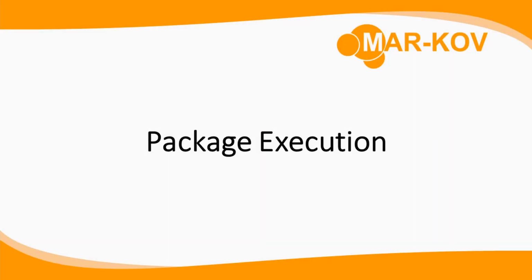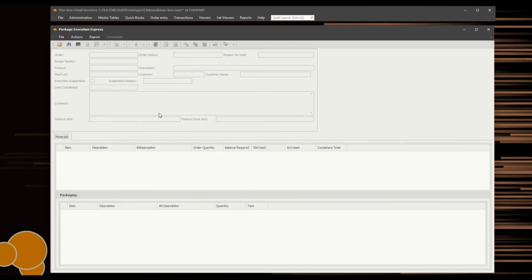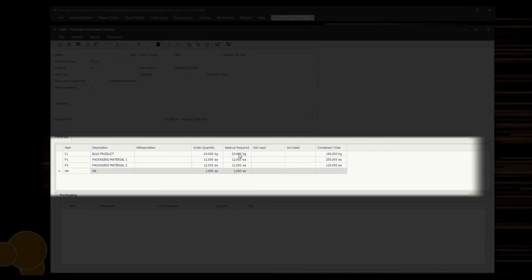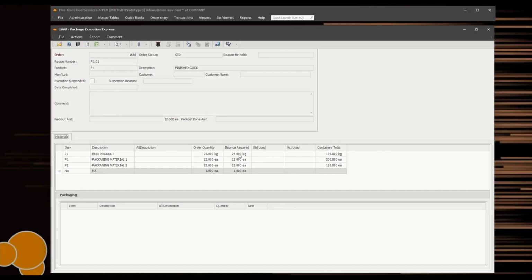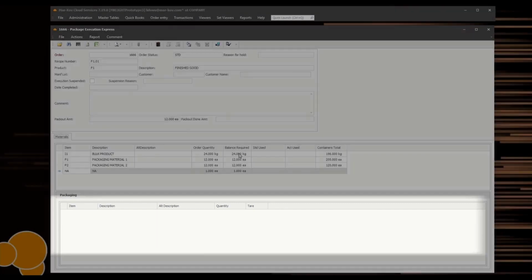Packaging execution. Open the Package Execution program. Select an order for processing using either the Find or the Open option. The upper grid of the Materials tab shows a list of all the materials and the respective quantities required to complete the order. The lower grid lists any packouts that have been completed on the order.